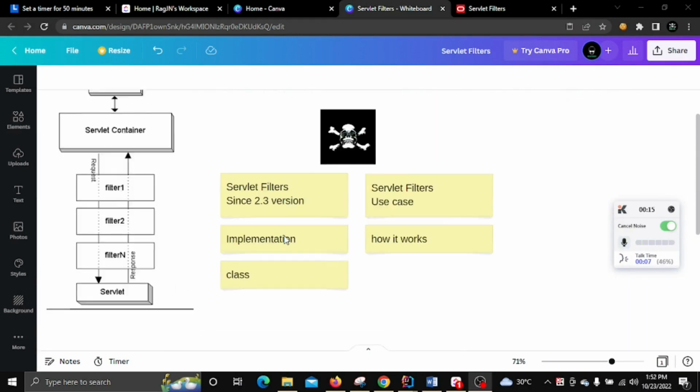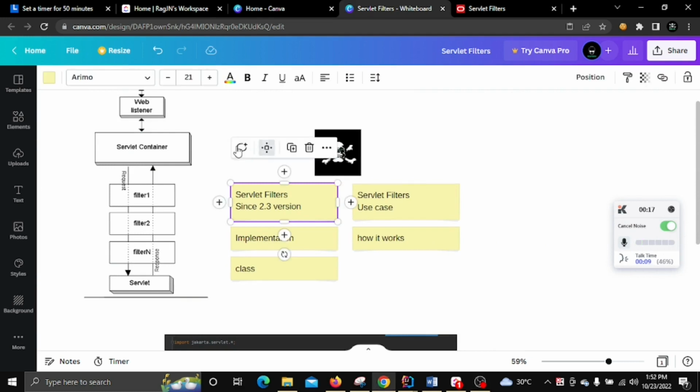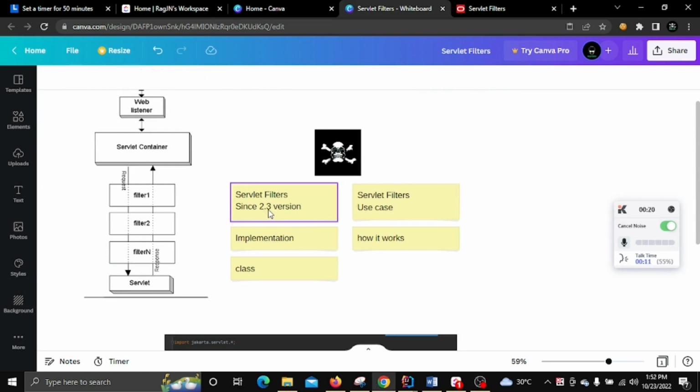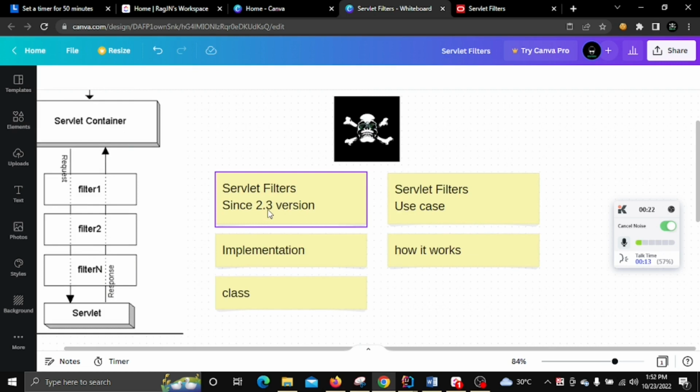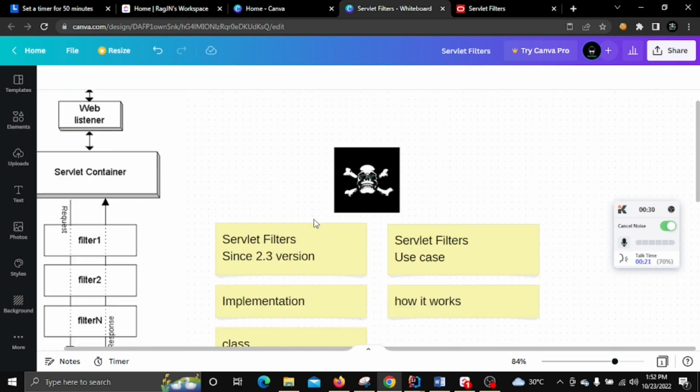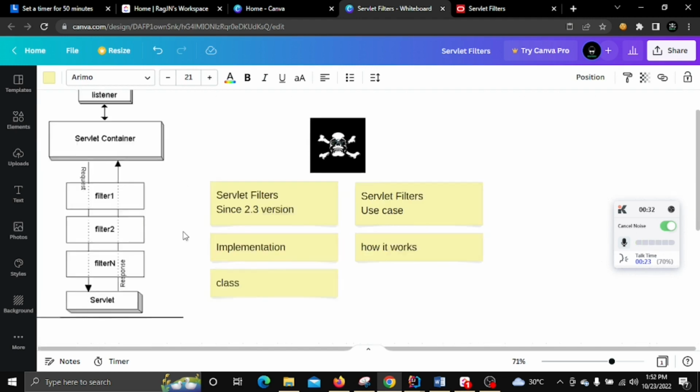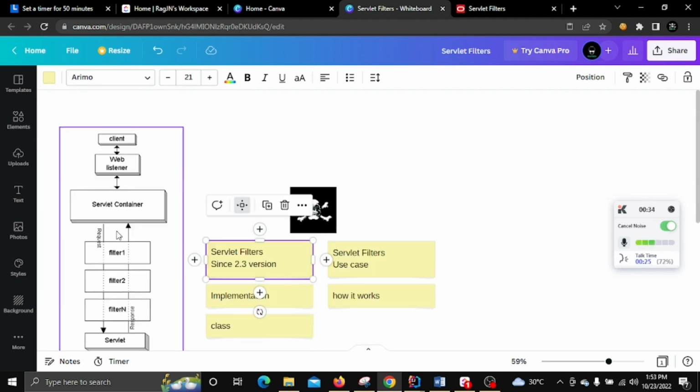Let's talk about servlet filters. A servlet filter is an object which is instantiated and controlled by the web container. It is part of the servlet API since version 2.3. It has methods, and these methods will be called by the container.